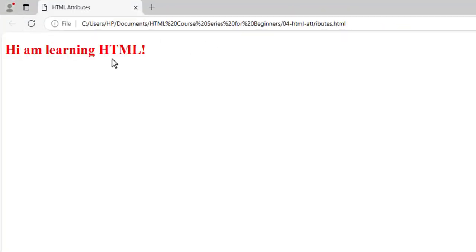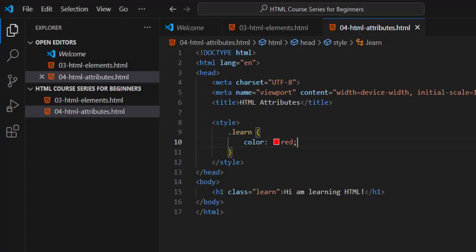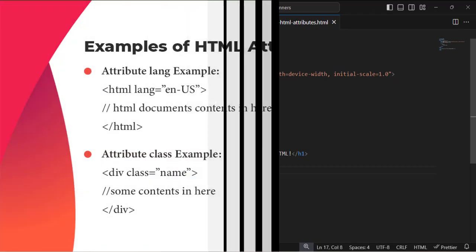I come over, save and refresh, and you can see what happened. I've changed the color of this, right, because I already made reference to this particular class through its attribute. But you don't have to worry about that. This is not within the scope of this class, and I just want to keep things basic.